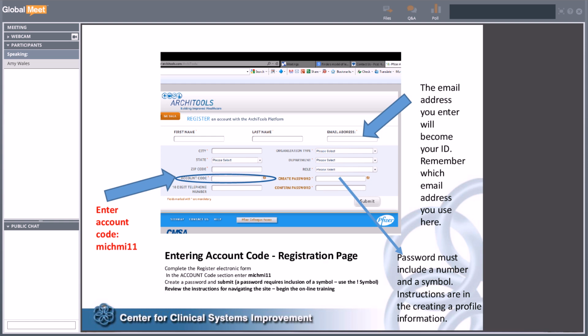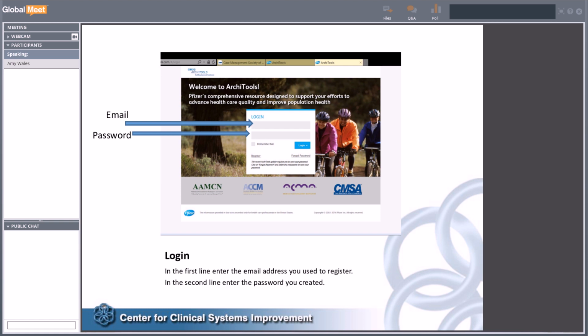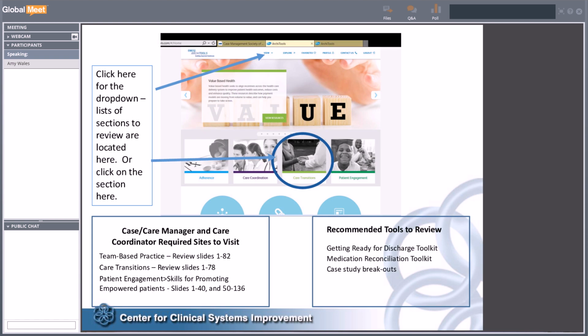It's also going to ask you for the account code information, and the account code is MI-CCSI-11. Once you complete the information on this page, you're going to hit submit. When you hit submit, it's going to bring you back to the original site where you put the www.arcatools. This time, you're going to put in your login identification, which is your email, and the newly created password. You're then going to click on login. When you log in, it'll bring you into the tool.